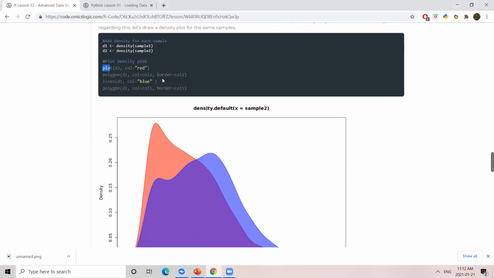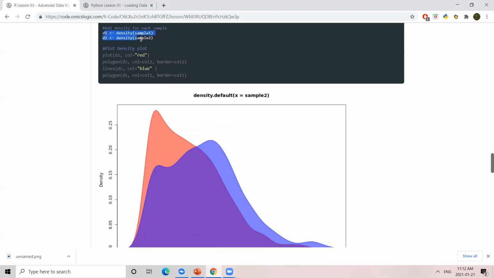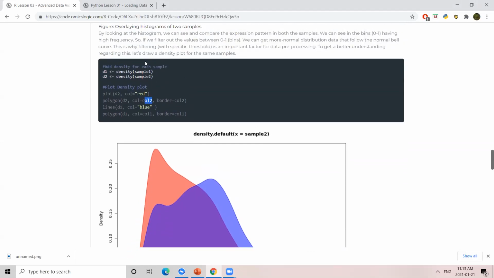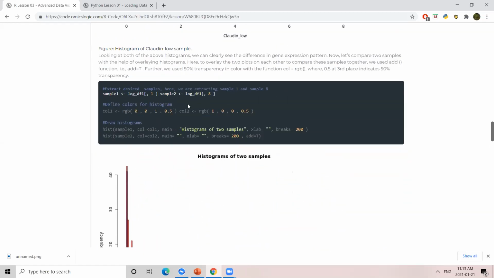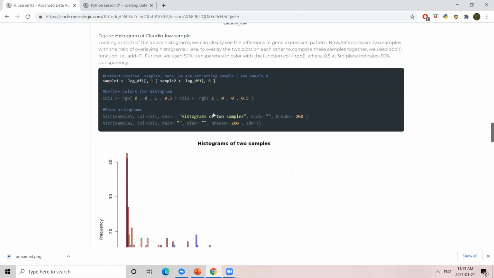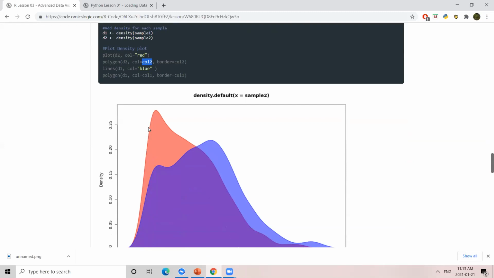All right, so let's keep going. Again, you create the density object, and then you plot, and you specify a color, and you create the shape. You define the shape, and you have your border color for the shape. Over here it's the same color, color 2 that we specified earlier. If you forgot, it's right here, it's red.